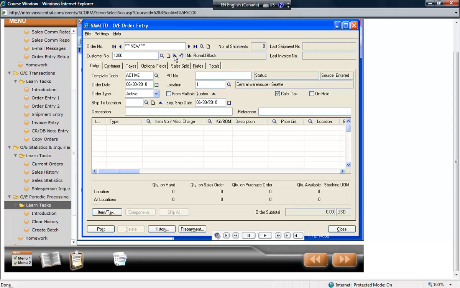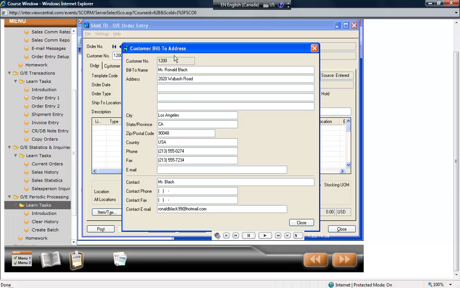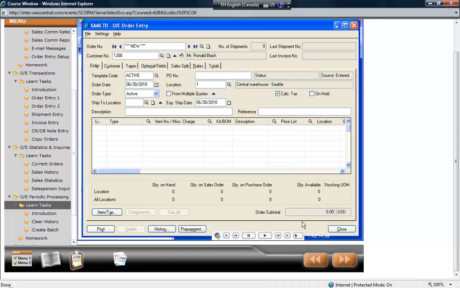The blue triangle here can be selected to access the customer's address and contact information. Although changes can be made on this window, the changes entered will not update the customer's master profile. Changes made on this window will be referenced on this order only. If permanent changes need to be made, make them within accounts receivable.